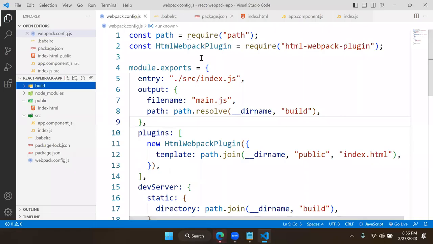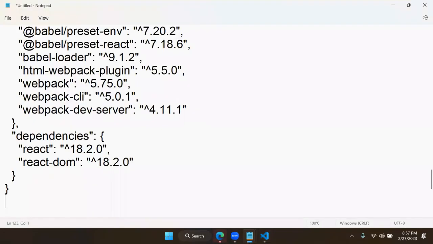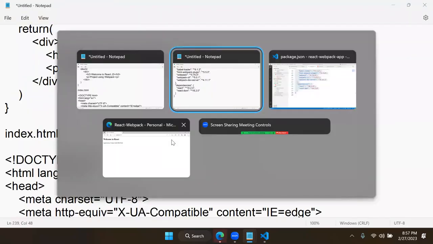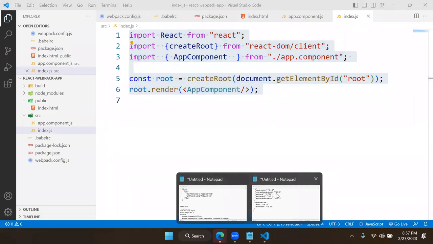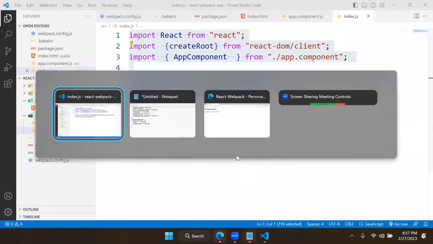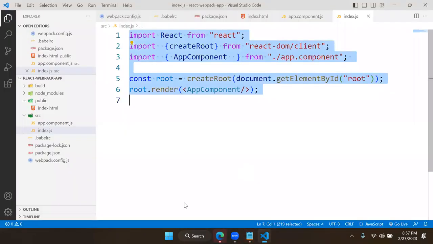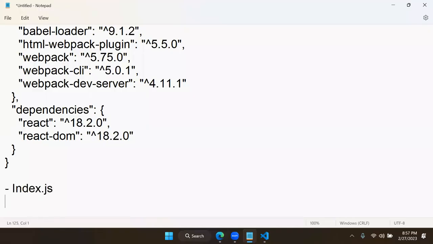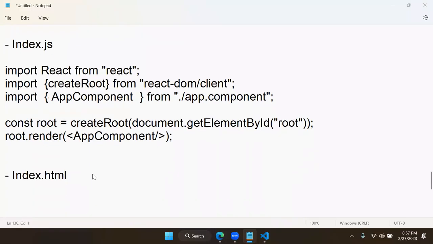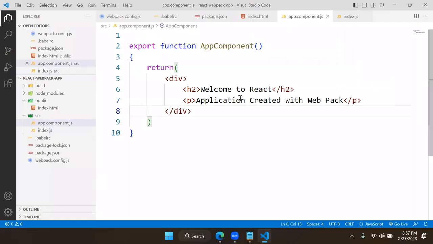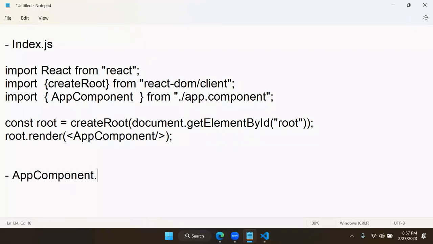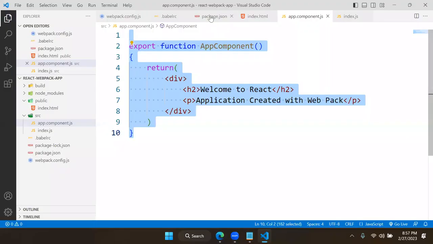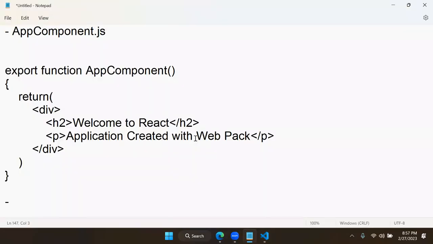In package.json, this is the code in the package.json file. And one more, I need to copy here. This is the index.js code. I will copy that here. This is index.js, and we have index.html. One more, we created an App component. App component.js. And one more is index.html. Here we just kept this root folder, index.html.